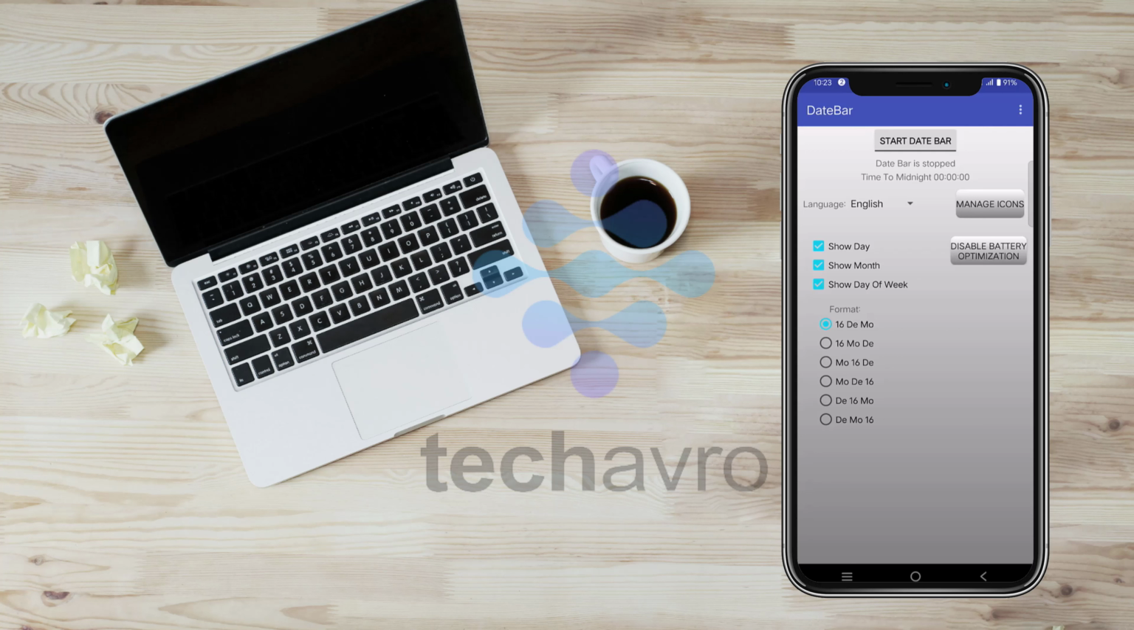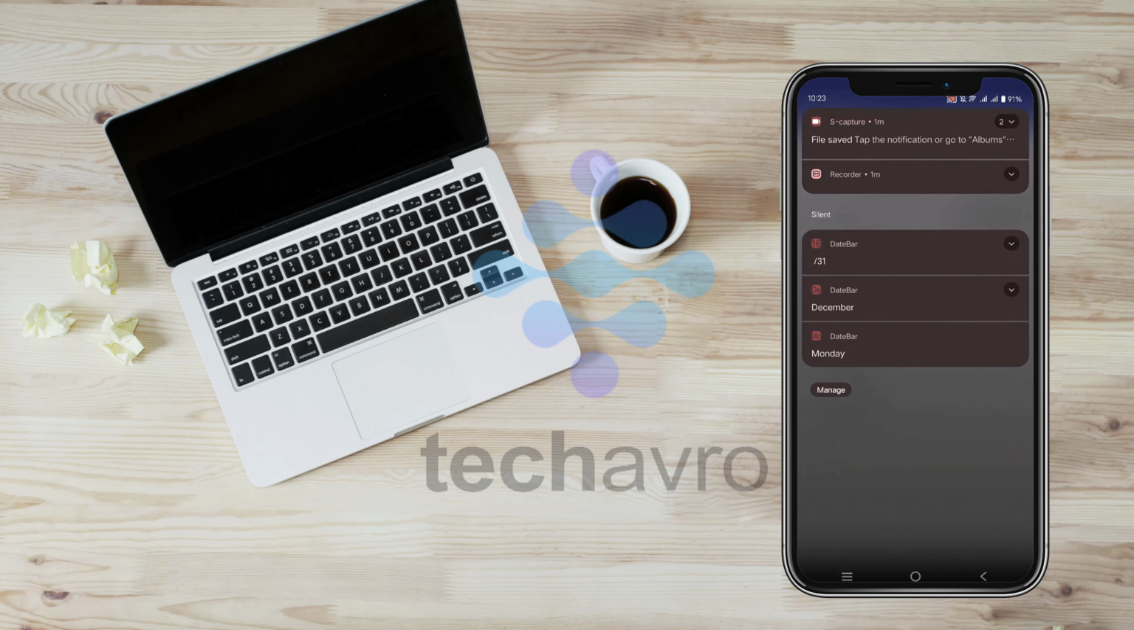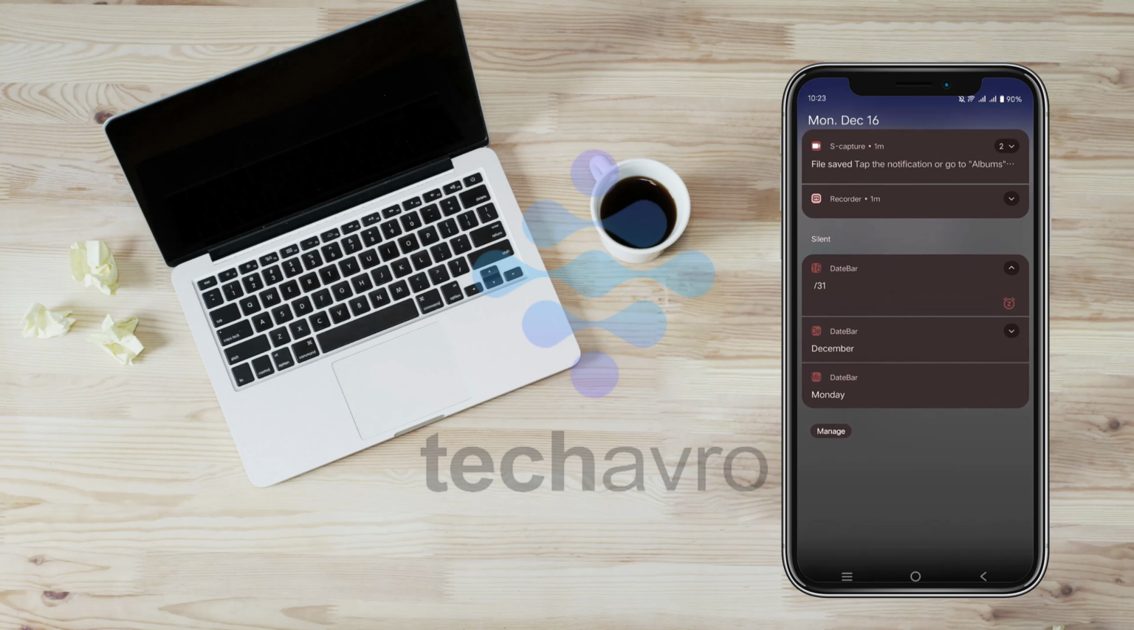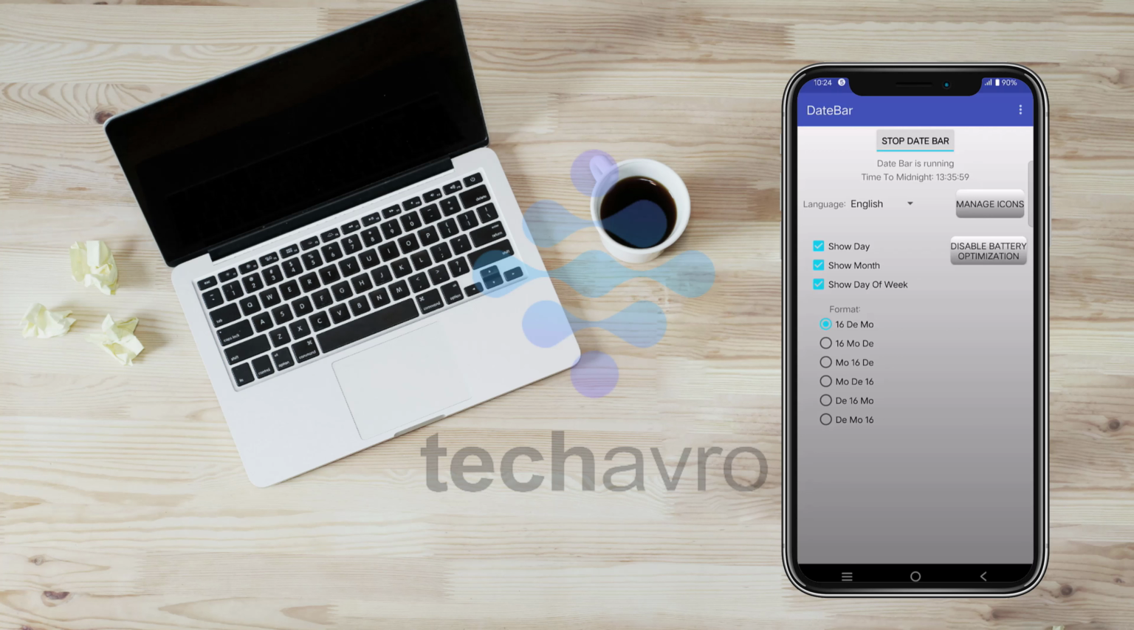Now here you can see start date bar. Press on this. Now if you want to stop your date bar, then press on this stop date bar. That's it. So this is how to show date on status bar on any Android phone.